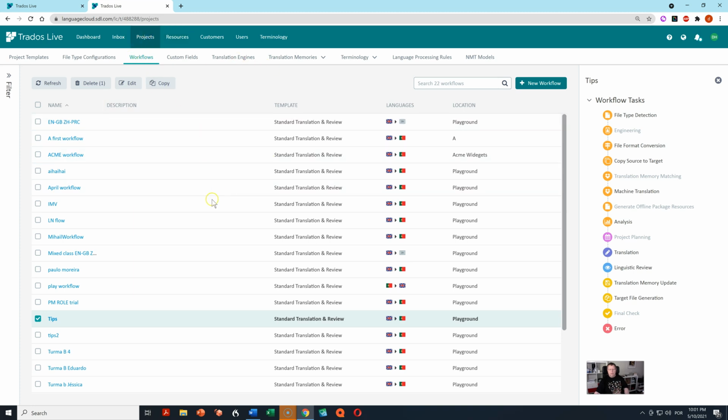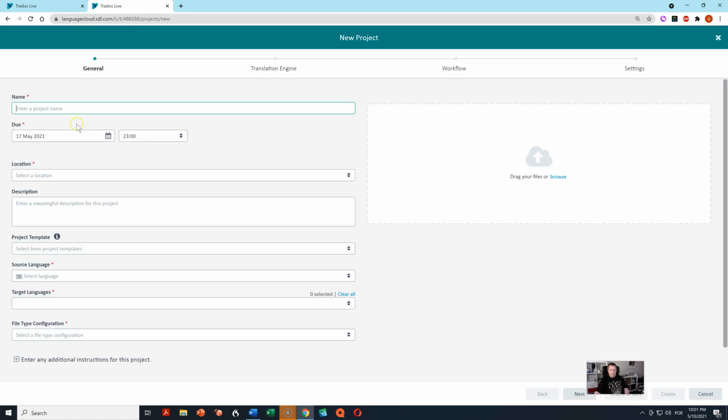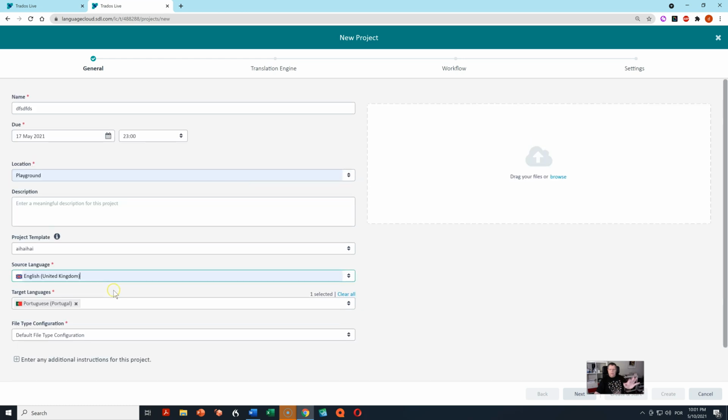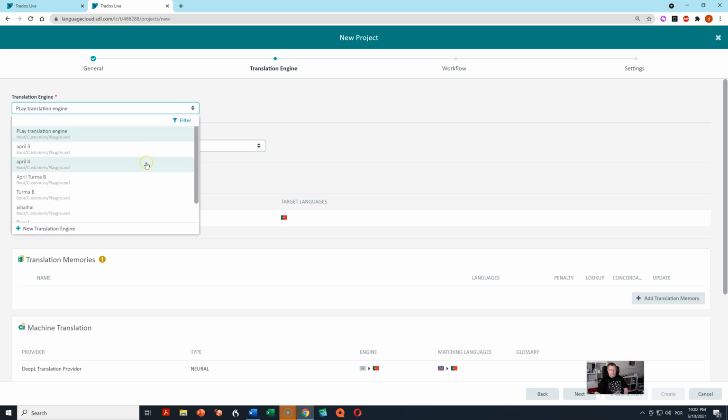So now when we make a project, we make a new project. Basically, we just have to give some details, and that's, if you like, the admin. Now we move on to the next. By the way, as a tip, if something's wrong or you've missed something, it will have a red exclamation mark. The translation engine, you can just select the one that you have previously made.